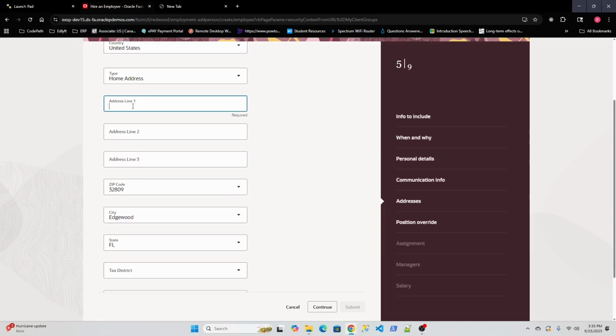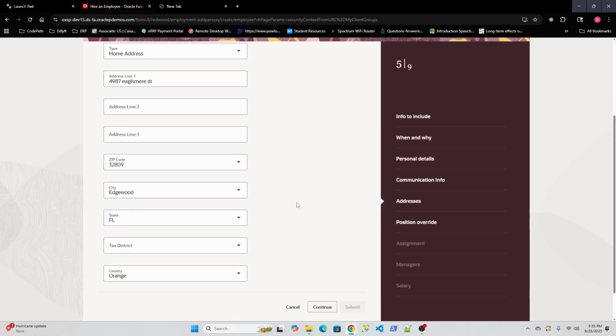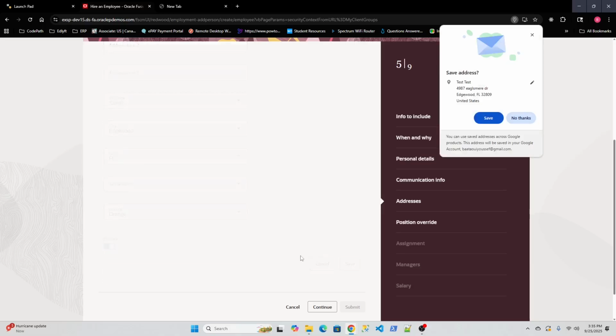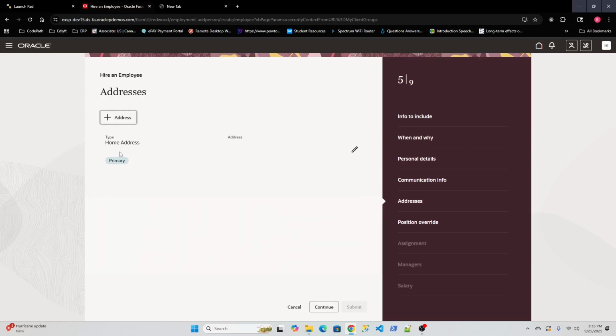For the address, I can type in anything. Let's do 4987 Eaglesmere Drive, and click save. As I said, you always have to save it. You have to save it and make sure that it pops up in here so it takes it into consideration. So let's click on continue.